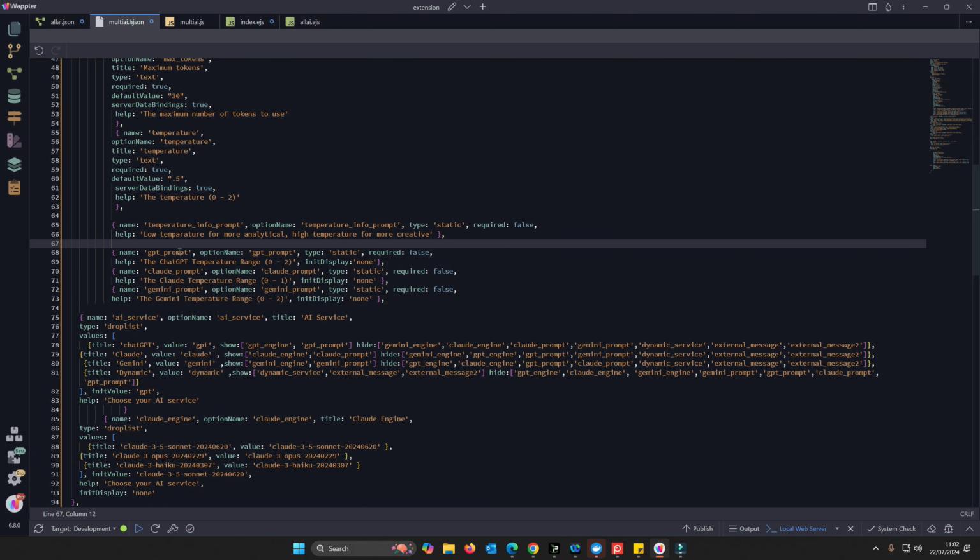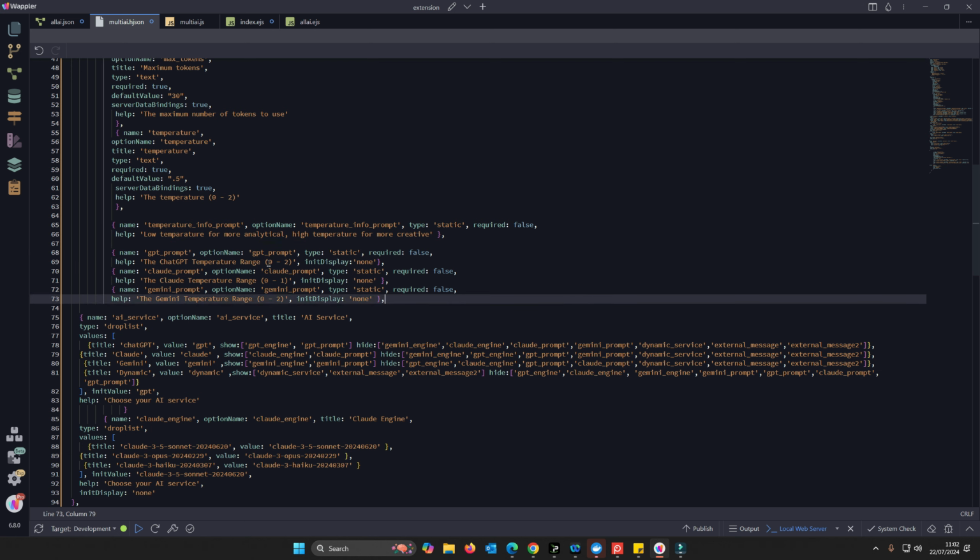We then have three: we have a GPT prompt, we have the Claude prompt, and we have the Gemini prompt. And that is simply because ChatGPT range is 0 to 2, Claude 0 to 1, Gemini 0 to 2. Now we could have just got two prompts there, but I thought it would probably be easier for readability if ever you come back to it to understand that those are basically AI service dependent.